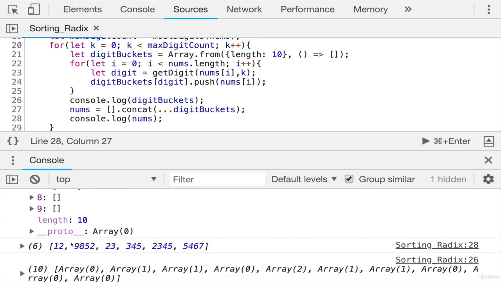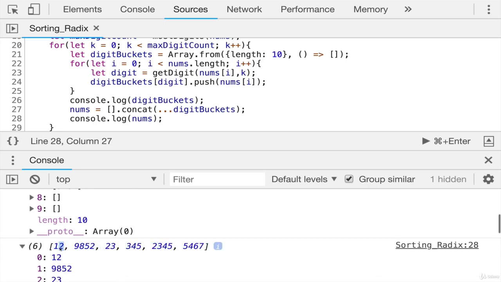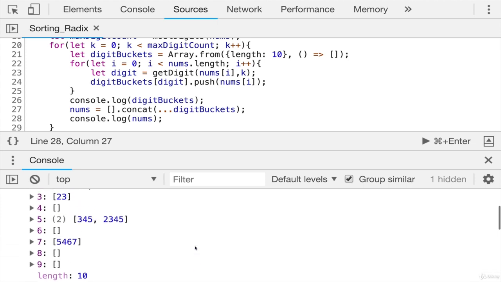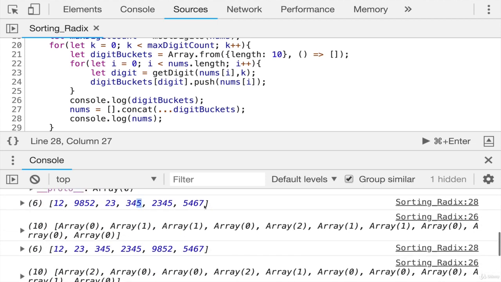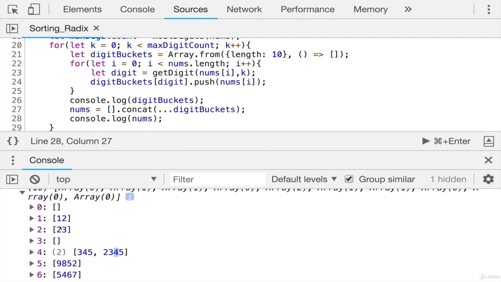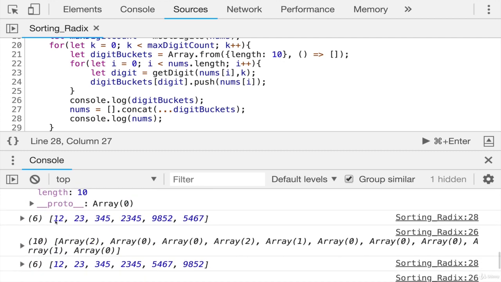Nums looks like this. So we have 12, digit 2, followed by 9852, which ends in a 2, and then what ends in a 3 and a 5, and so on. So we took this order and just smashed them together. Then we went through and put them into buckets based off of this number. So you can see them here. So this is in slot 1, bucket 1. This is in bucket 2, bucket 4. And then we concat them again. So we keep this order and we end up with this.